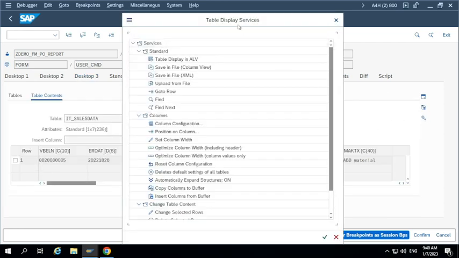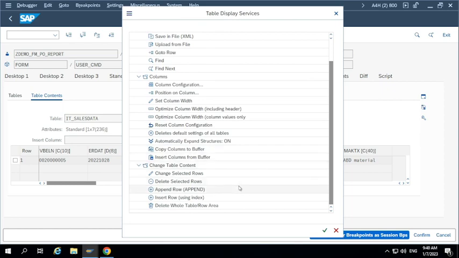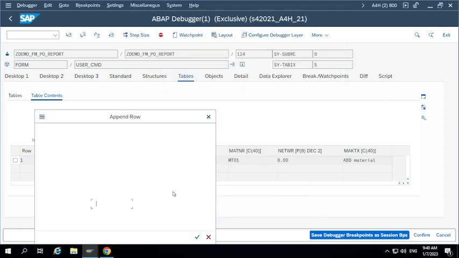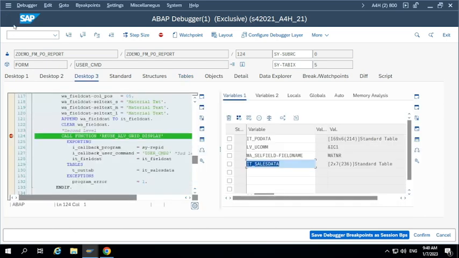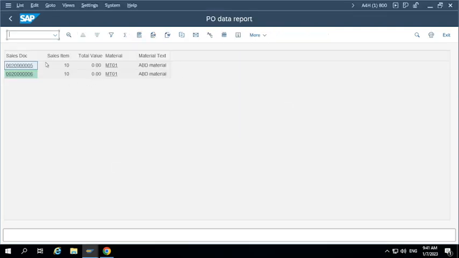How can you add more records to the internal table in debugging mode? You can use this append row. You can add some test records if you want. Okay, like this, for example. Like this you can add. Okay, go back and F8. So we have 2 records. Usually we should have only 1 record, but I have added 1 more record in the debug mode, just to display some data. That's it. Now click on the material number in the second level.